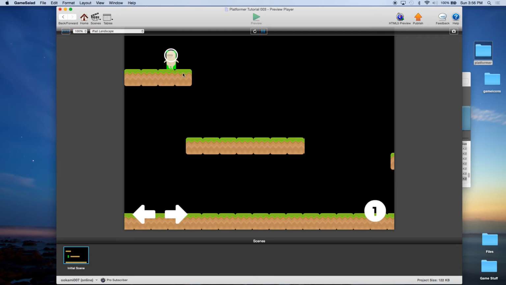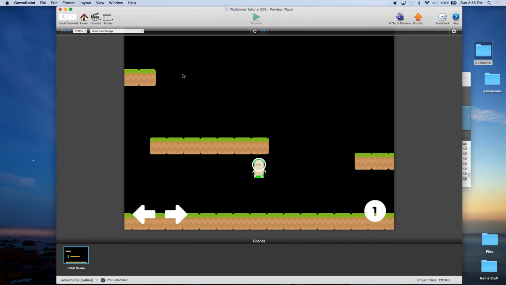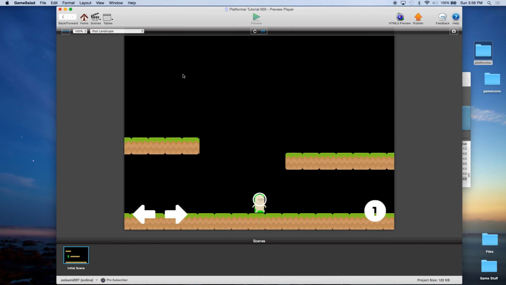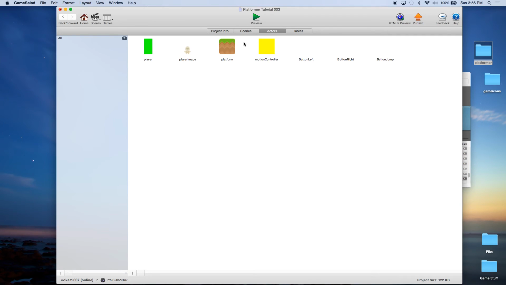And notice as we move right and left, he is facing the correct direction. But he just keeps walking. And it just kind of looks awkward when we're still. And if you notice, there's no different graphic for when he jumps. So let's go ahead and take care of the jump graphic first.